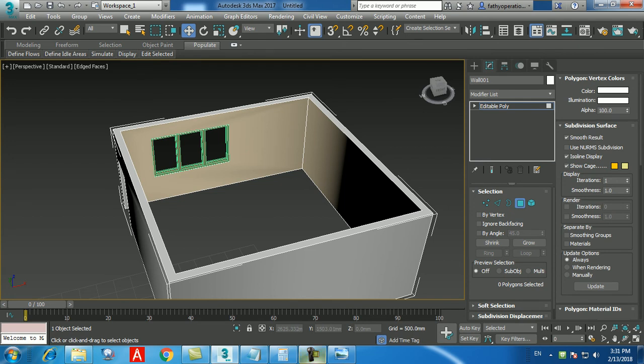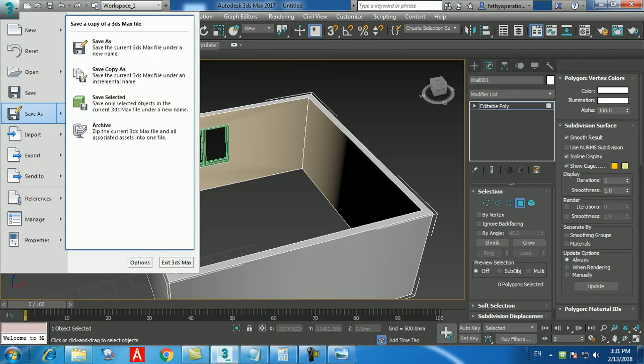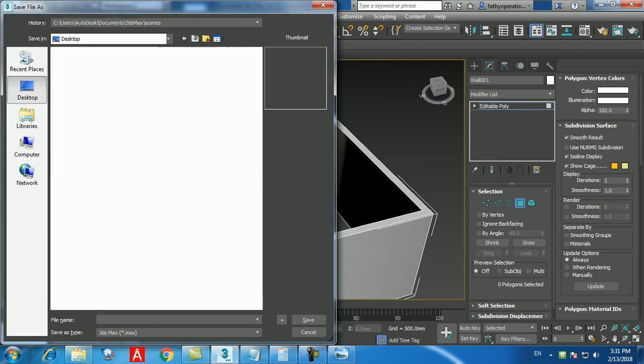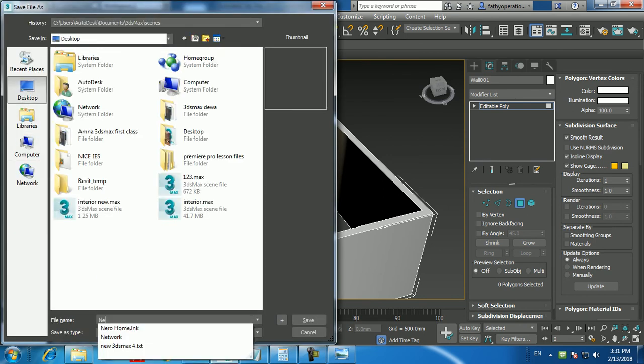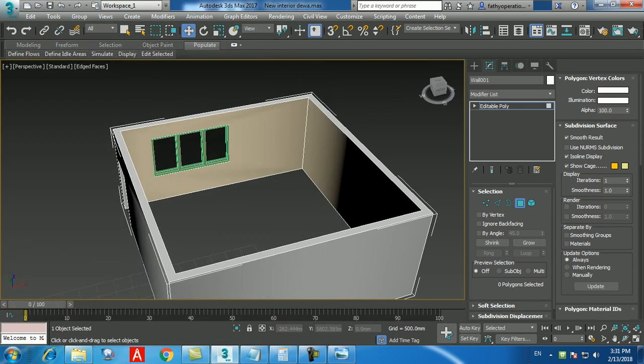Okay. Go to the application menu, save as. Otherwise if it crashes you can't take it back. Save as. On the desktop, save it, let's say new interior in your name. Next. Save it on your desktop.